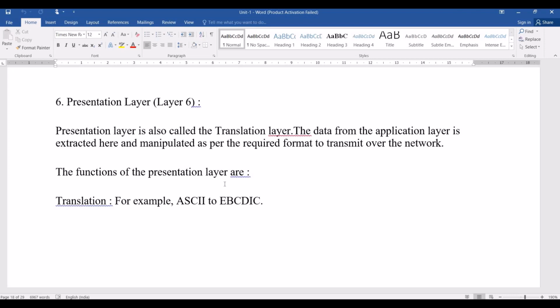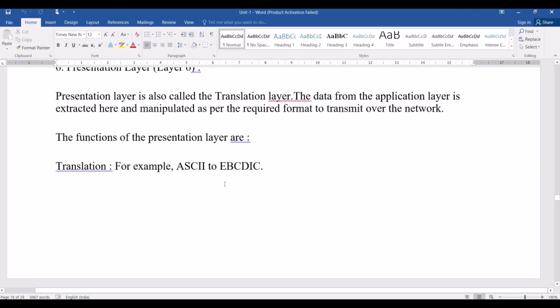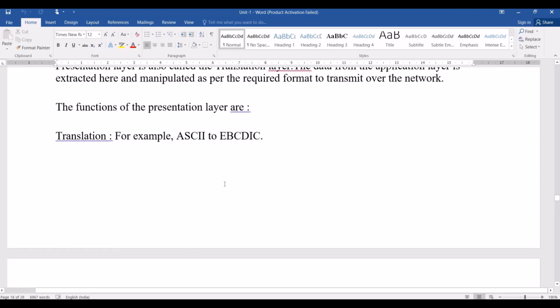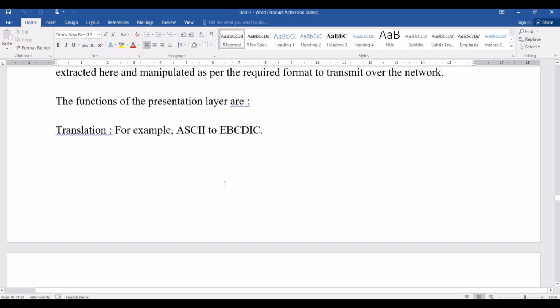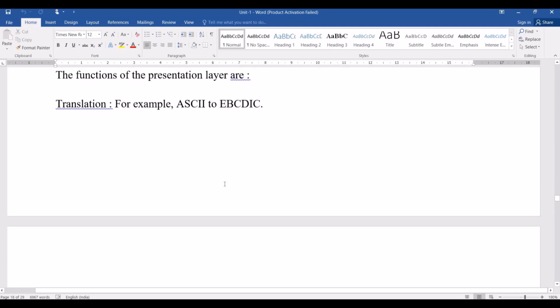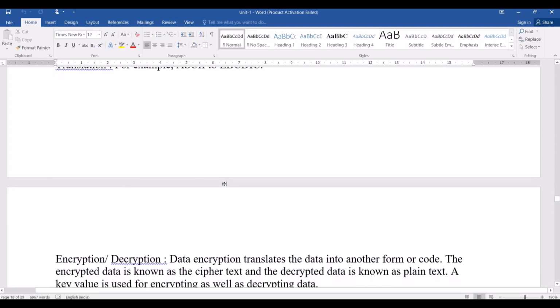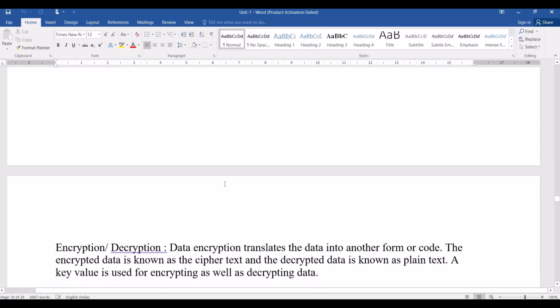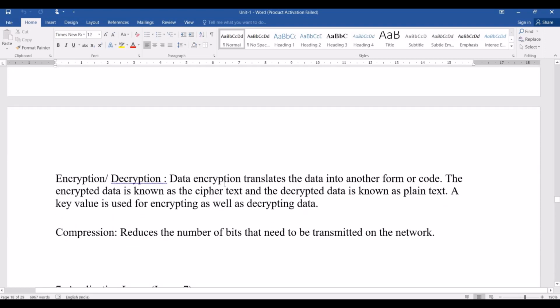The functions of the presentation layer include translation, for example ASCII and EBCDIC. ASCII is the American Standard Code for Information Interchange, and EBCDIC is the Extended Binary Coded Decimal Interchange Code. These are interchange codes that convert our standard alphanumerics into binary information.